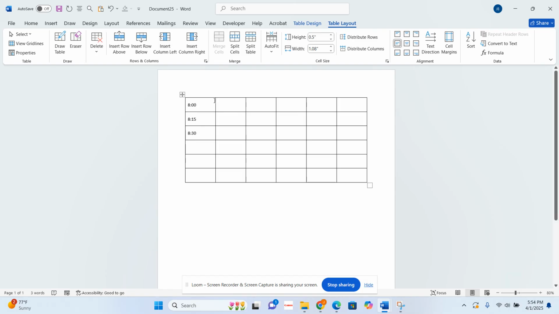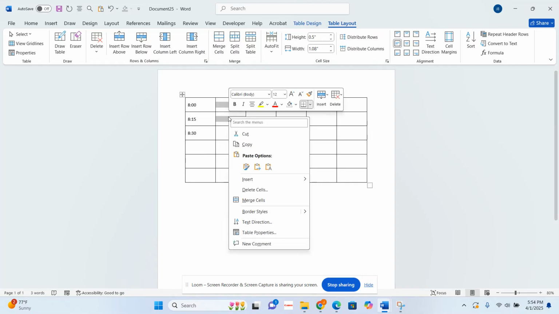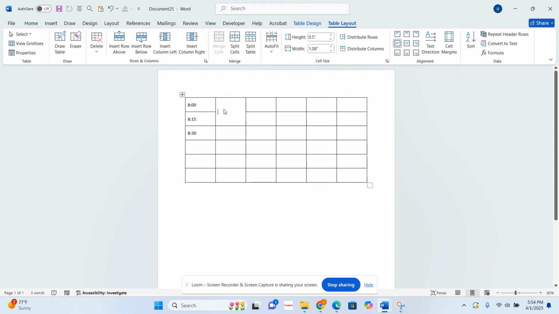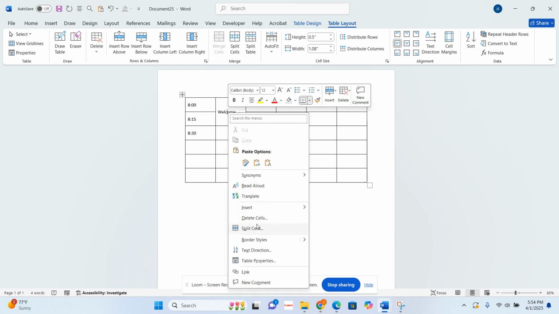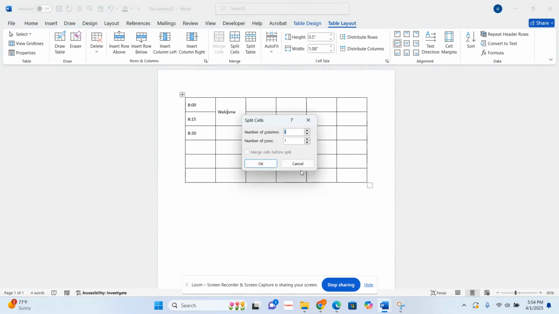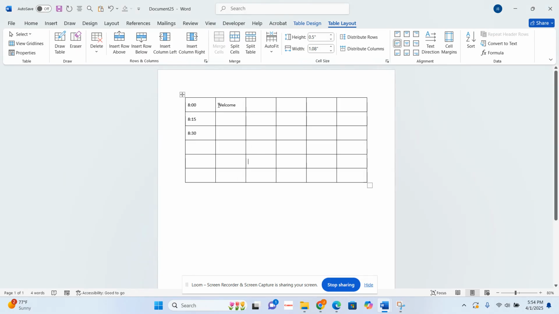And so let's say there was something from 8 to 8:15. I would highlight this and I would merge the cells. And now you have one cell. So this could be like welcome. Let's say I wanted to unmerge them. Easy breezy. Split cells. And you want to bring those two rows back. So you'll have one column still, and then you'll have two rows. And see, it goes right back, and that welcome goes right back up there.